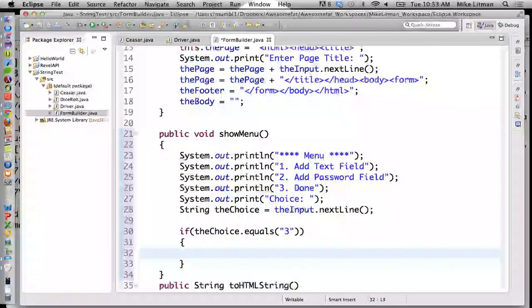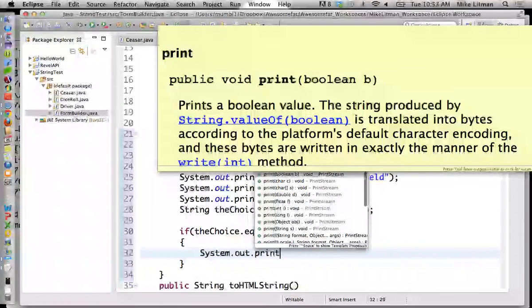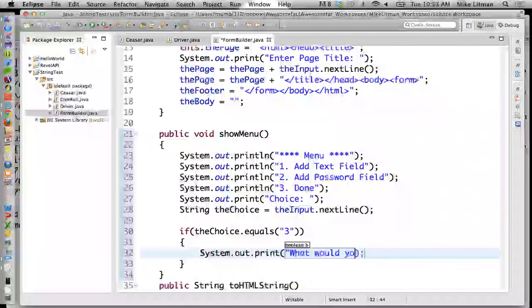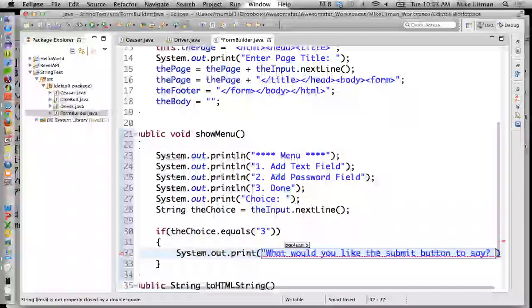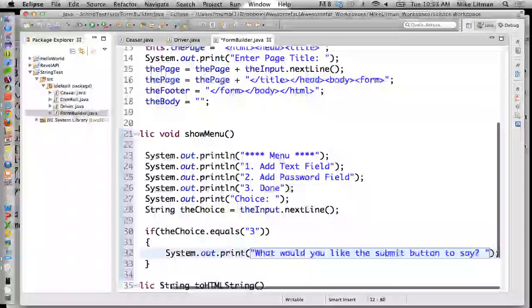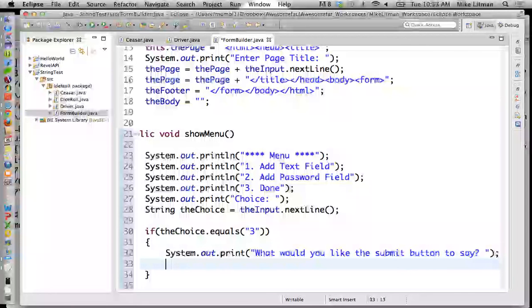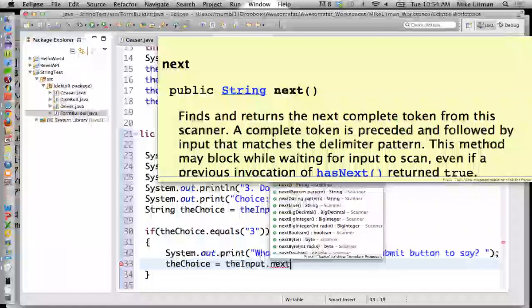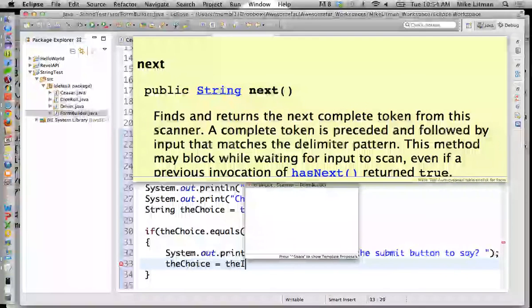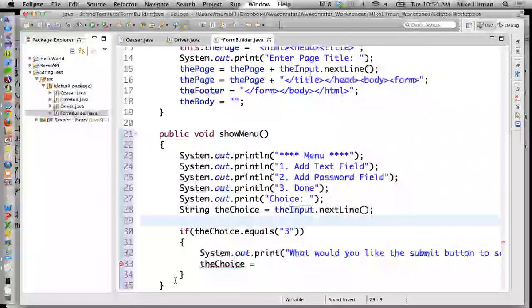So, we'll prompt them with system.out.print: What would you like the submit button to say? And then we're going to read that in. And we can reuse our choice string, because since we already knew which one they entered, we can just go ahead and fill it in with some new information. So we'll say the choice is equal to the input dot, actually, we don't even need to do that, because we'll do the same thing we did above. We'll build it in there like we did above.